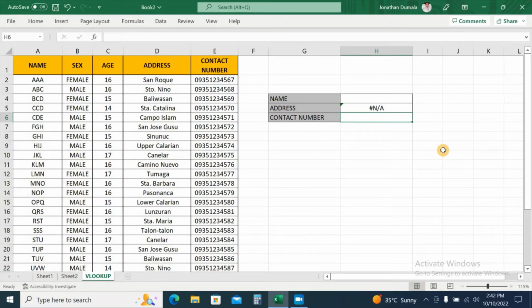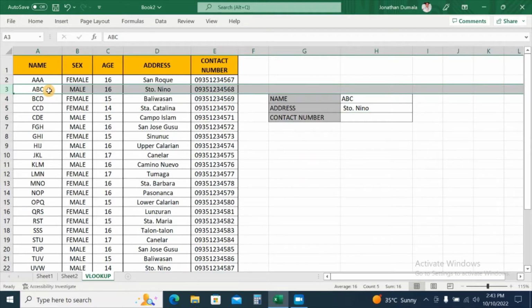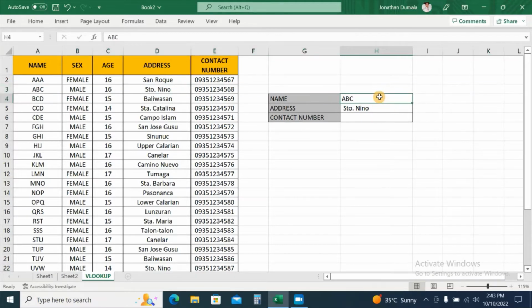parentheses, then hit enter. We don't have the result yet because we don't have the name, so let's type ABC and hit enter. Now we have the address Santo Niño, and ABC is this one. So we have student ABC and he lives at Santo Niño. If we change this to FGH, enter, it's San Jose Gusu. So FGH is here and he lives at San Jose Gusu.